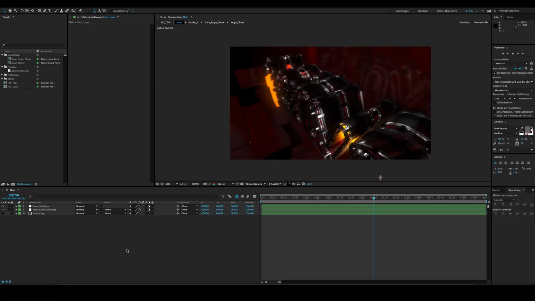Here we are in After Effects CC 2015, and now I will show you how easily you can customize your item. After opening the project, you should find a structure like this. Here in the project window you find the Customize folder with the Your Logo clone composition and the music composition. Here you can put your own music if you like.